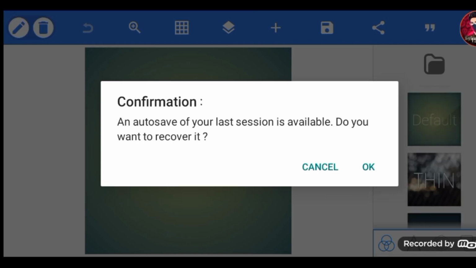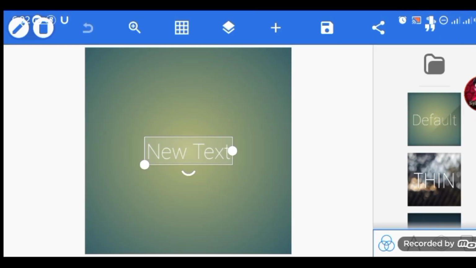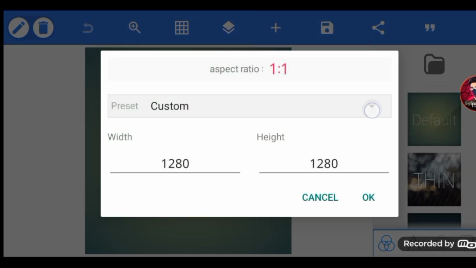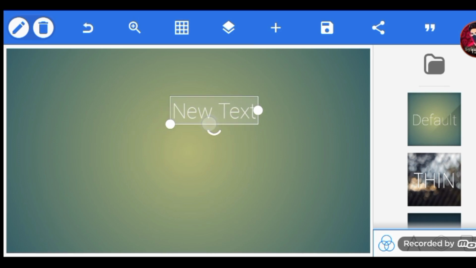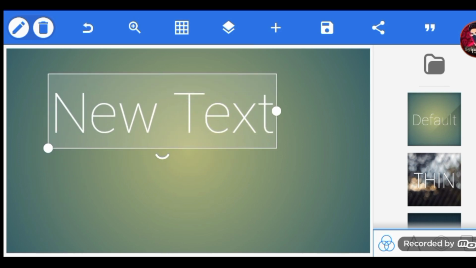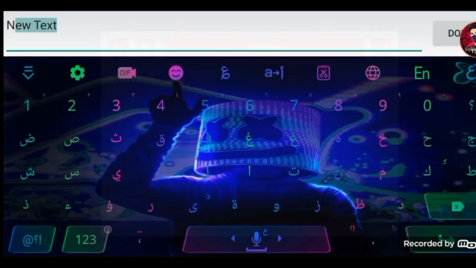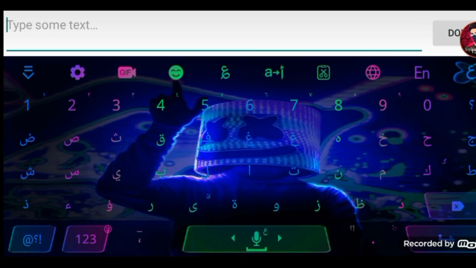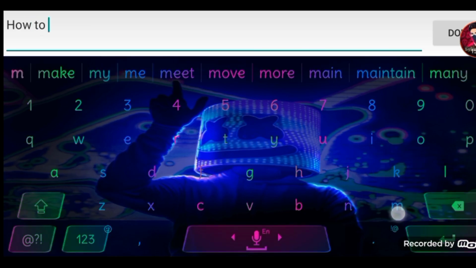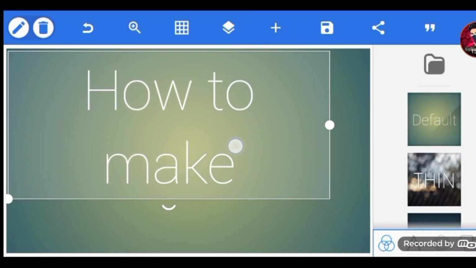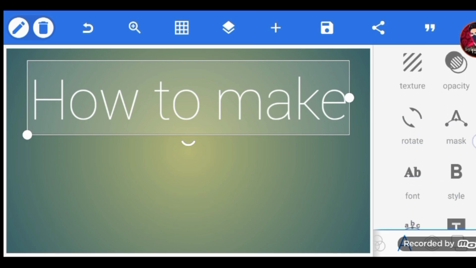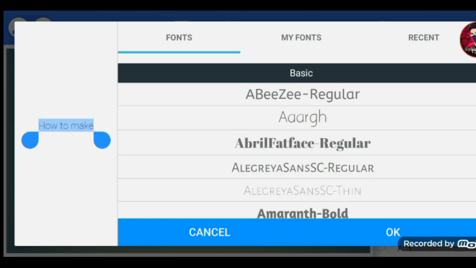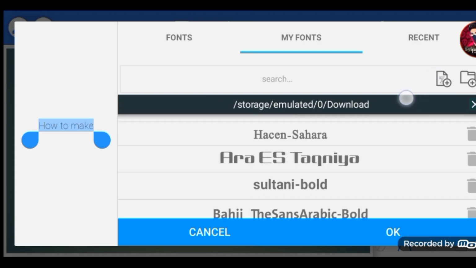The second app you will open is Pixel Lab. First, you will click on these three points, image size, and choose YouTube thumbnail. Then go to this A letter, click on font and choose this font. You will find this font in my Telegram channel.